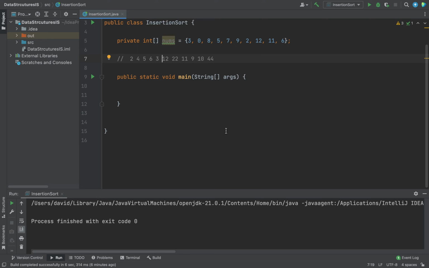Okay, they call it insertion sort because we're going to be inserting the values that are unsorted into a place that is actually sorted. What do I mean by that? Okay, let's see. If you guys take a look at these numbers right here, so let's say that this is an array.